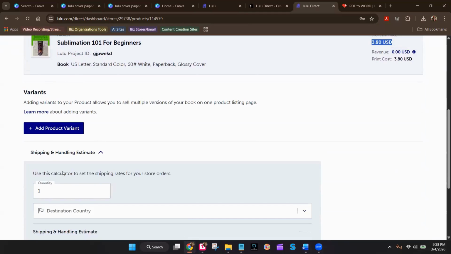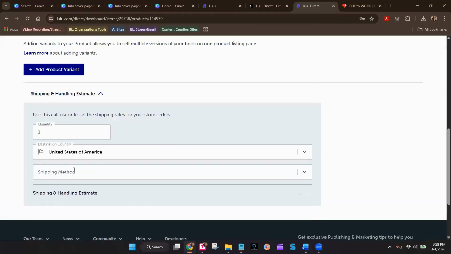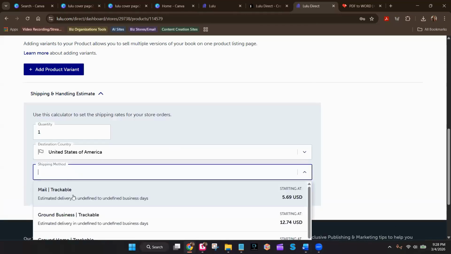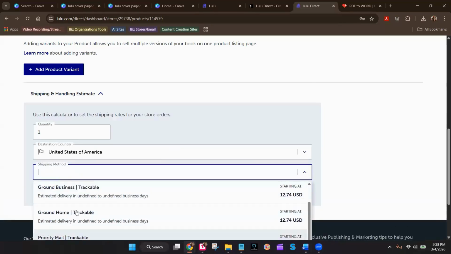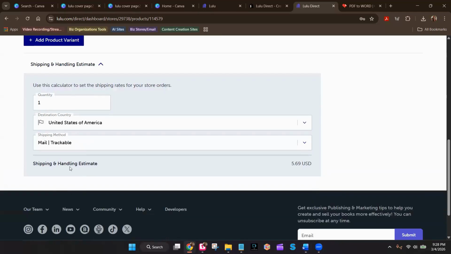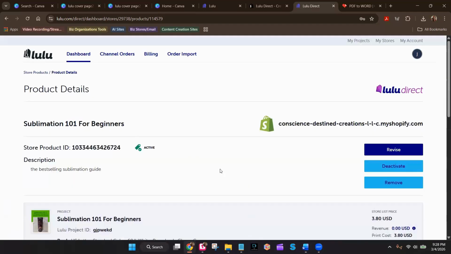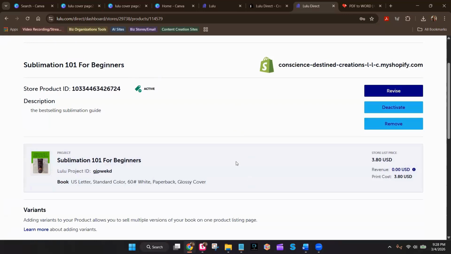And then if you have any variants of your particular book, it's going to also calculate the shipping. Same shipping costs as you saw, your customers will see it as well right there. So that is the estimate. Shipping and handling cost is $5.69 right there. So once your customers actually see this and they check out, that is the price that they will actually pay in order to get the copy of the ebook.